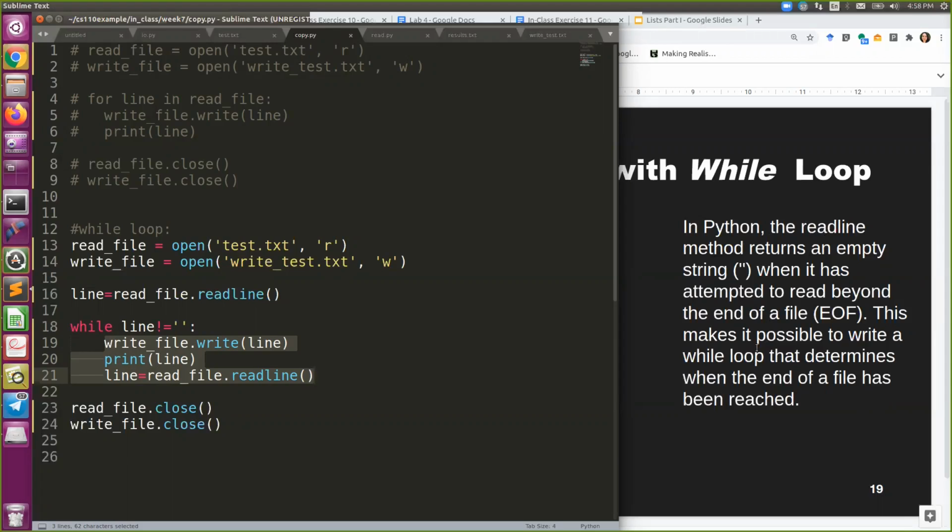And this makes it possible for us to write a while loop that determines when the end of a file has been reached. So remember that with our for loop, it would work out the end of the file for you. But with the while loop, we have to do that. And that's why we use this empty string. Be careful not to put a space here. It has to be an empty string.